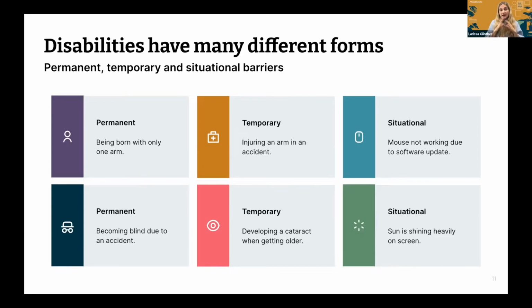But there are also a lot of other disabilities that hinder your users for some time from using your product the way they usually would. Temporary disabilities are, for example, injuring an arm in an accident. This will eventually heal, but for some time, you're not able to use that arm. And for that reason, you're, for example, not able to use a website the way you usually would. But it might still be very important to you that you can use that website in that time.